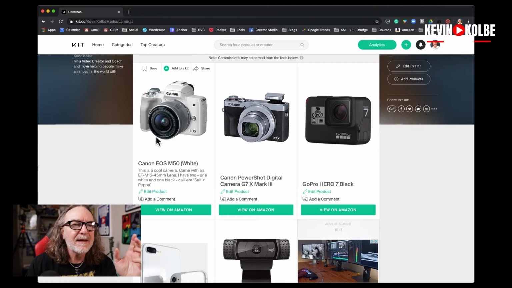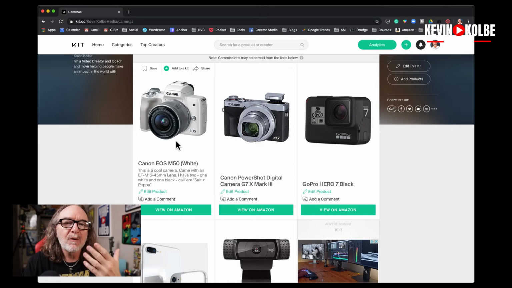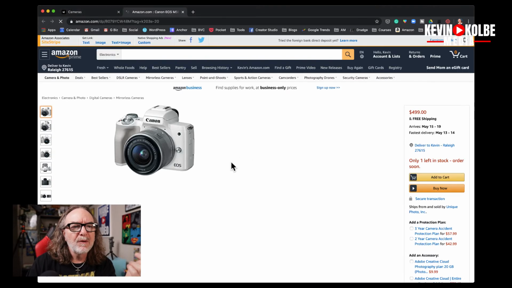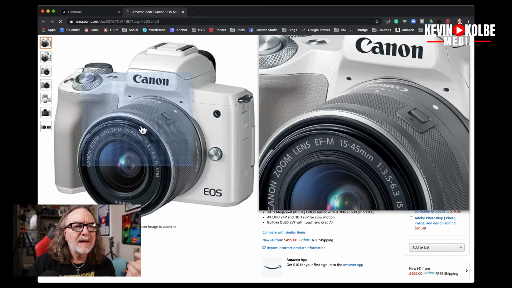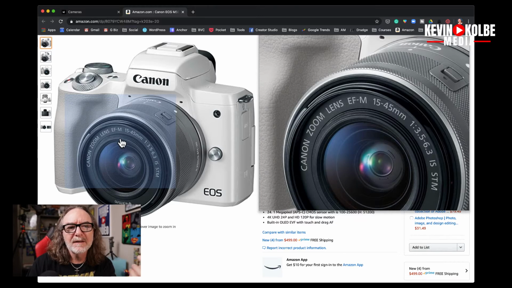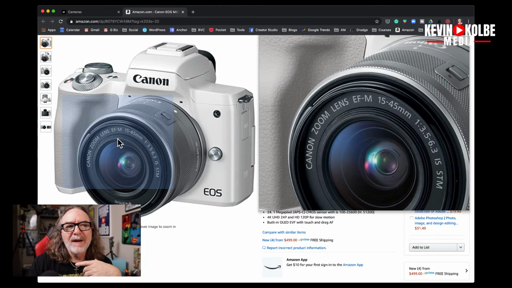The reason I like the M50 over the PowerShot is because of lenses. Right now, I'm going live with my Canon M50 using a 16 millimeter lens. Believe it or not, that's a Sigma lens. It's the only non-Canon lens I have. When I bought this one, it came with this kit lens right here, a 15 to 45 millimeter kit lens.